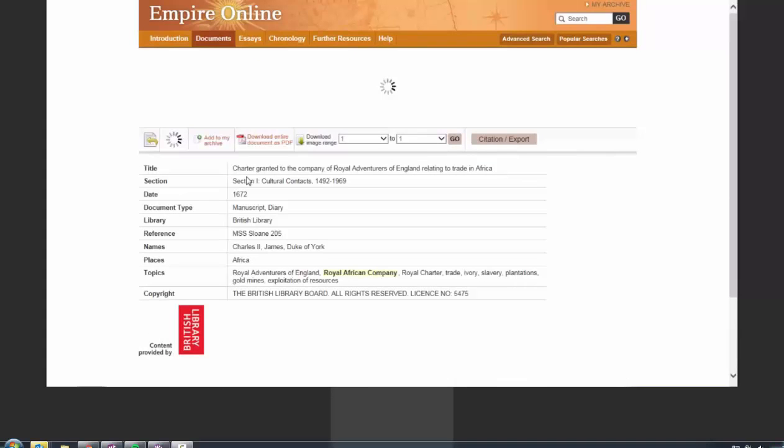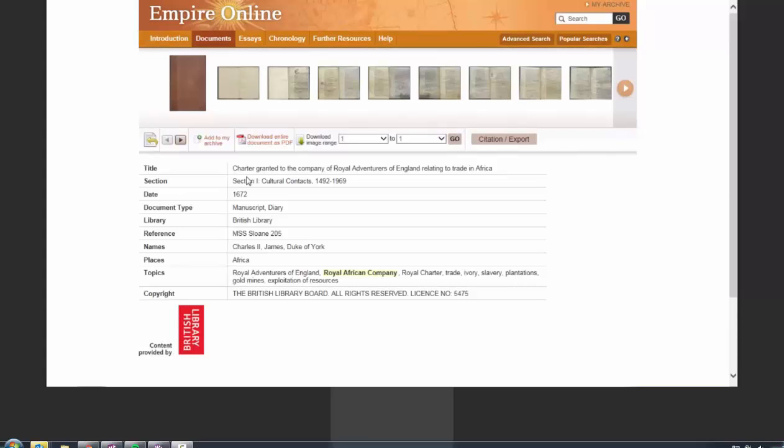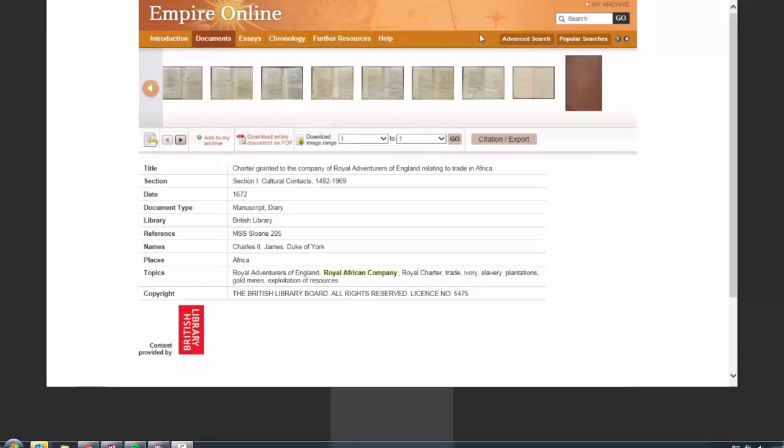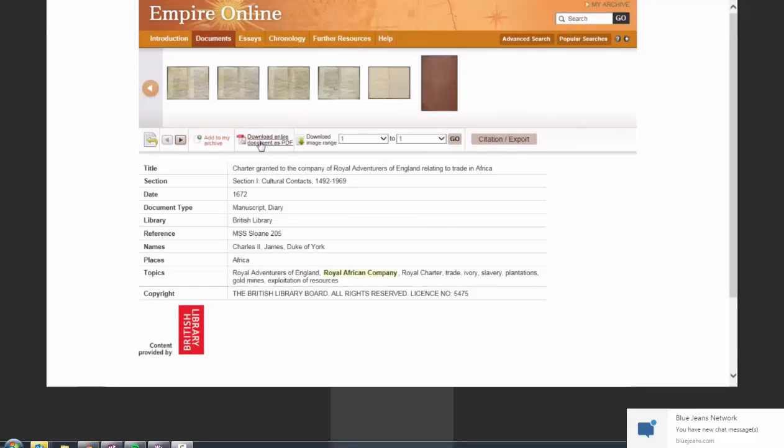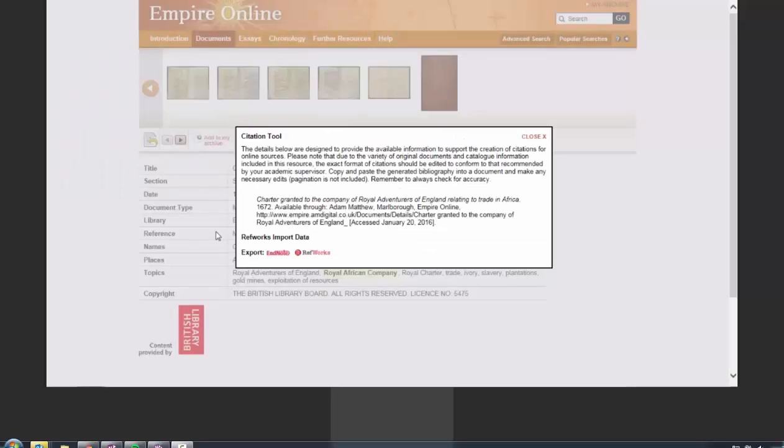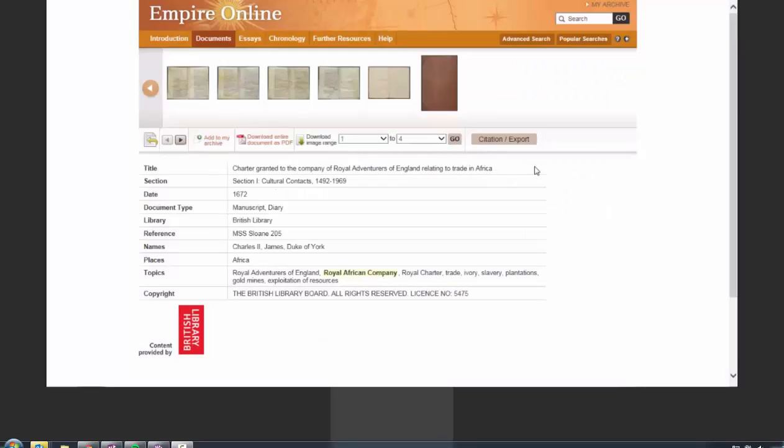So once we click into a document, we get to our document details page. This is where all of our metadata is going to be. A thumbnail view across the top, so we can quickly flick between pages. We can download the document or just download specific pages. And there's also a citation and export tool should you want to use this in a paper or some of your research.